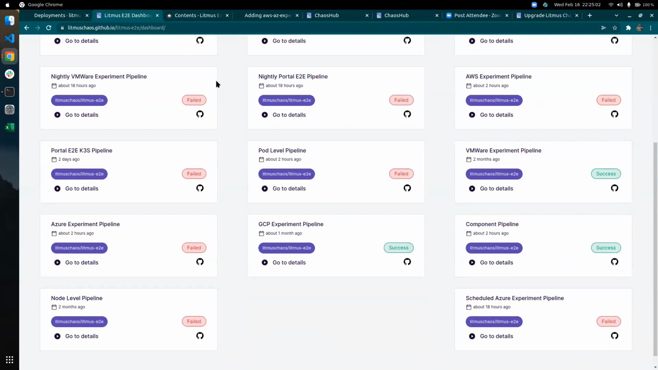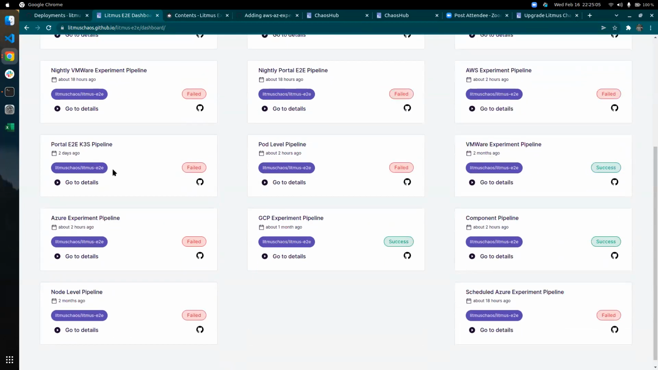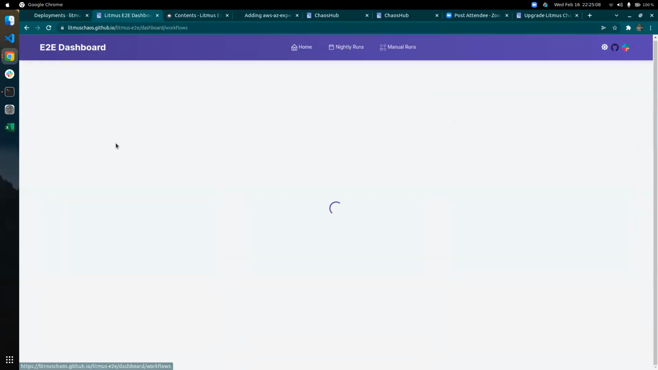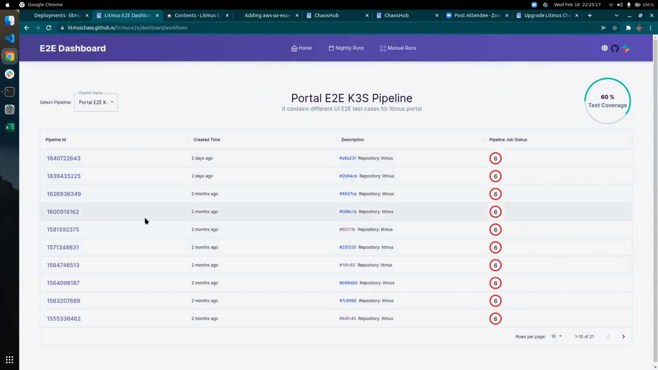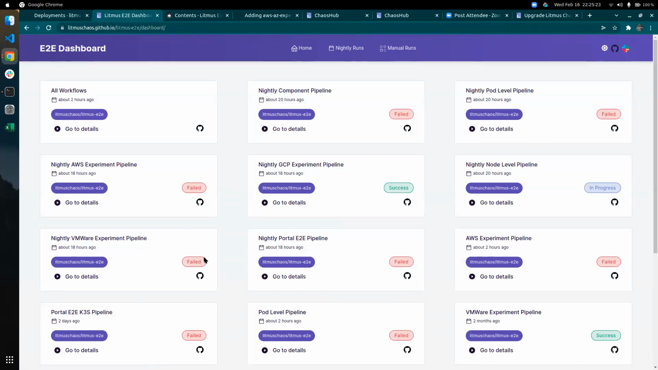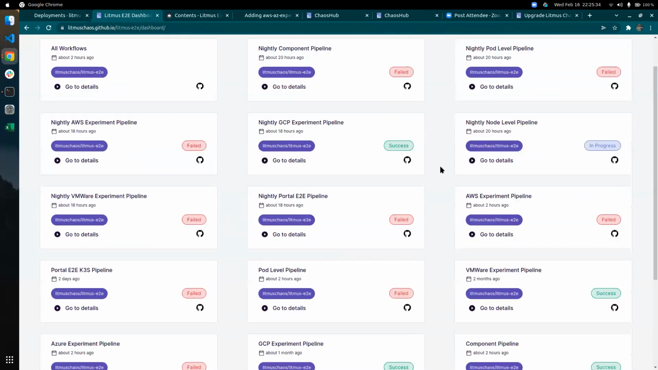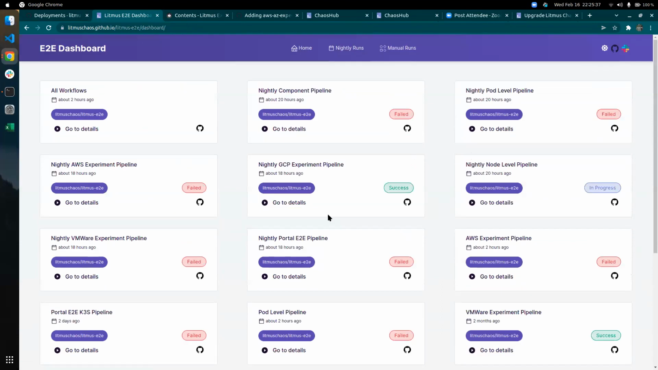Here we have different pipelines. If you see, for example, for Chaos Center, this one is the pipeline. So for portal, if you see, there are different test runs going on a daily basis. And similarly, there's a table. So this runs on a daily basis. This one is for portal, but we have different experiments: GCP related pipeline, AWS related pipeline, VMware related pipeline, and node level experiments, pod level experiments. So everything you can check in those pipeline runs here. You will get the results. So yeah, I can share this link as well in the chat.